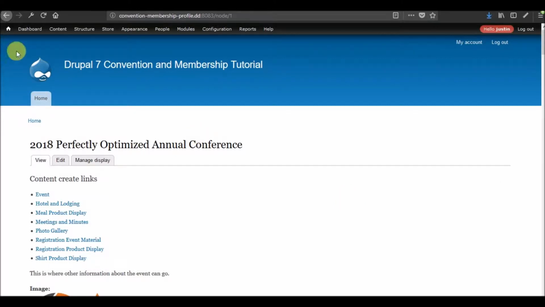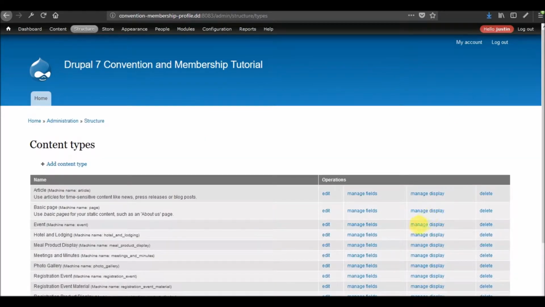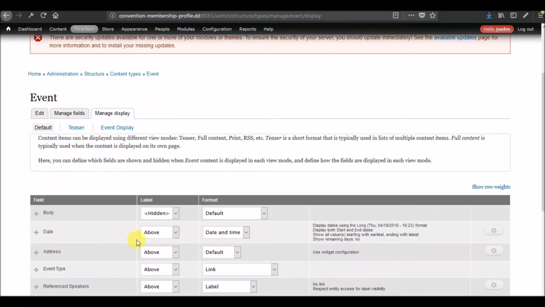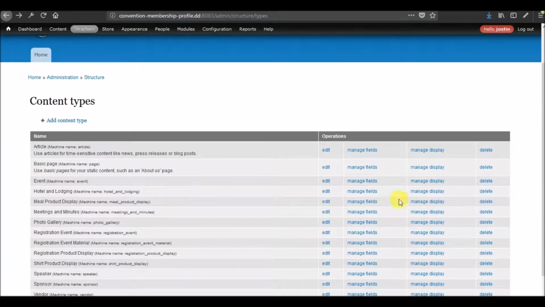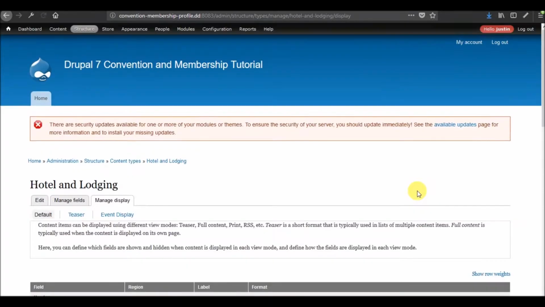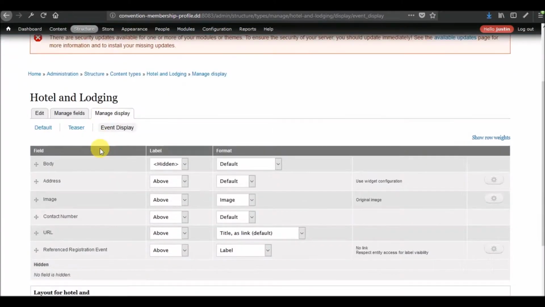In this video I hope to accomplish going into the manage display of each of the content types and changing the event display which we had made for in another tutorial. Actually, the event here is being managed by a view and a calendar display. However, the hotel and lodging and some other ones, after giving some thought to it, I think I'm going to just make these lay out under the event display as simple as possible, just to keep this example clean.